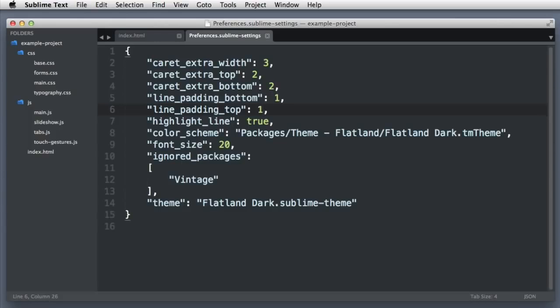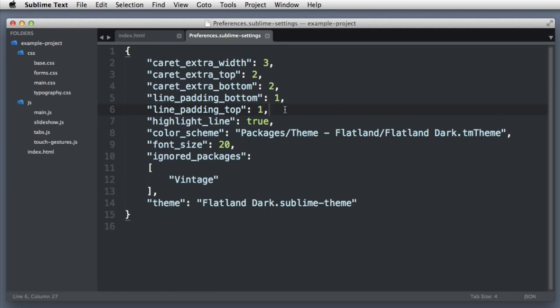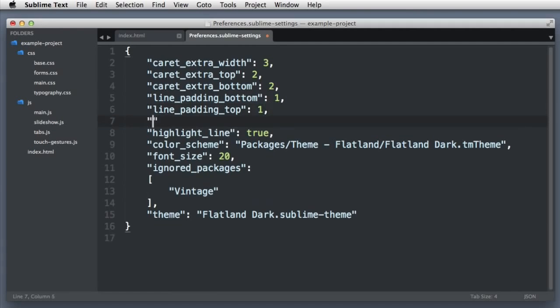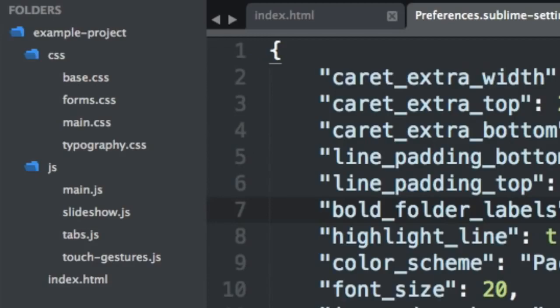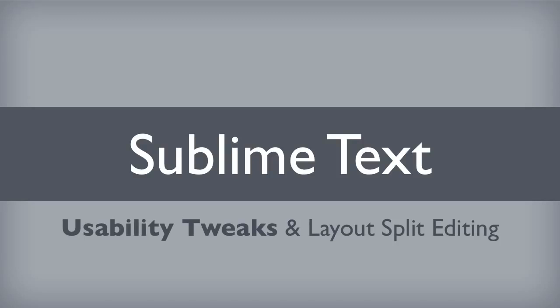All right, the next change that I want to make has to do with the sidebar. When I look at the sidebar, I want to immediately know if something is a folder or a file. Now we do have these folder icons, but wouldn't it be nice if the folder names were bold? So let's create a new line, bold folder labels, set this to true, hit save, and we now have bold folder names in the sidebar. All right, so that wraps up the settings that I wanted to tweak.